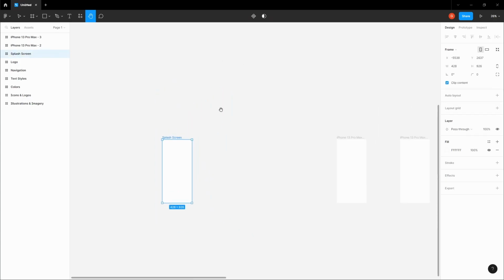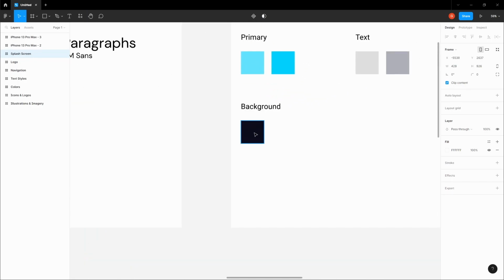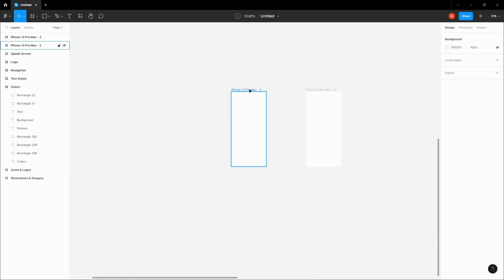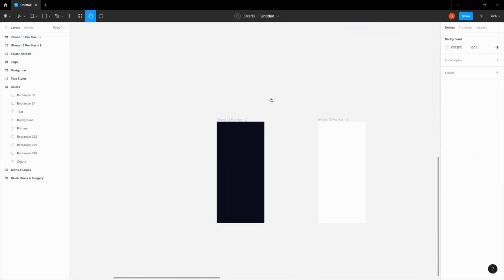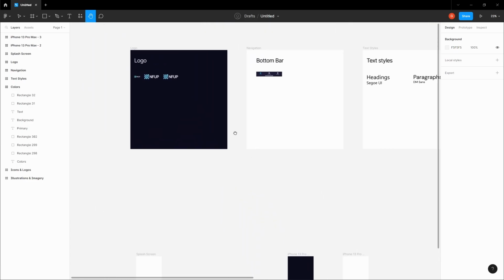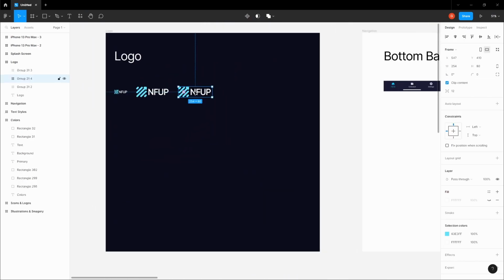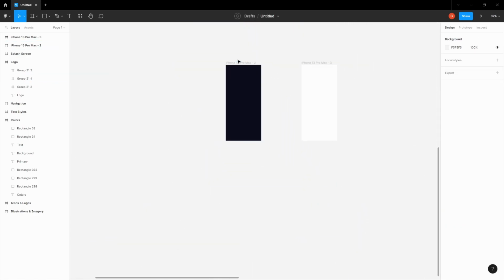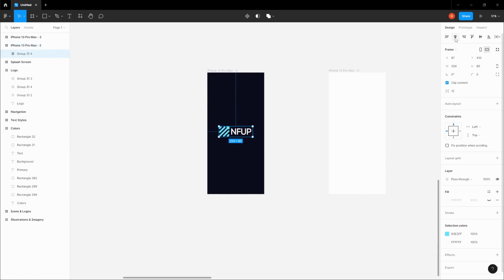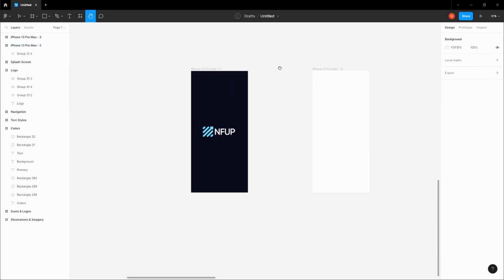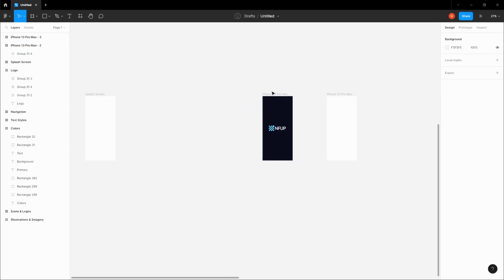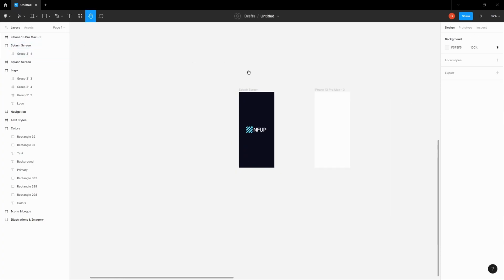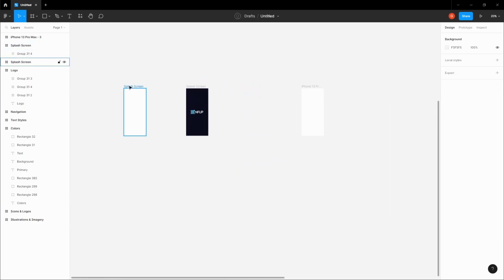Okay, now we can give it a fill of the background color. You want to select this background color here, copy the hex code and paste it into the fill. There we go, pretty easy. Now select this logo right here, paste it and center it vertically and horizontally. Okay, this is the splash screen, so we should name it the splash screen. There we go. Let's move this to the left and move this to the right.